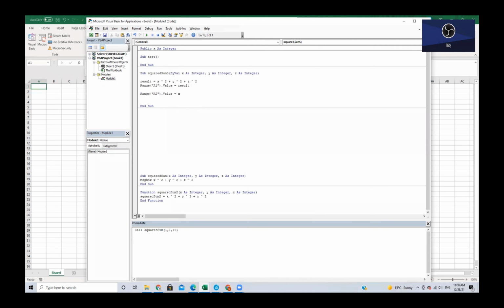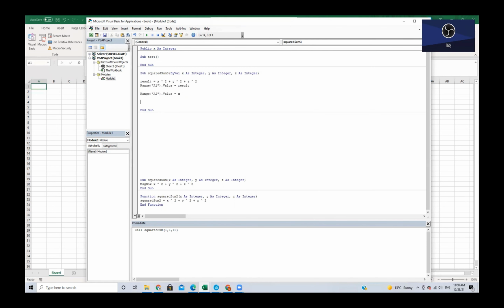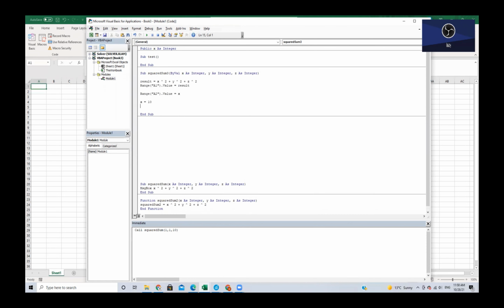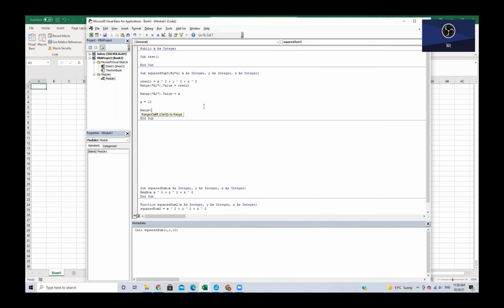Next, in cell A2, we are just going to print the value of x, and then we are going to change the value of x to 10, and then in cell A3, we are going to print the new value of x, and that is all we're going to have for squared sum 3.